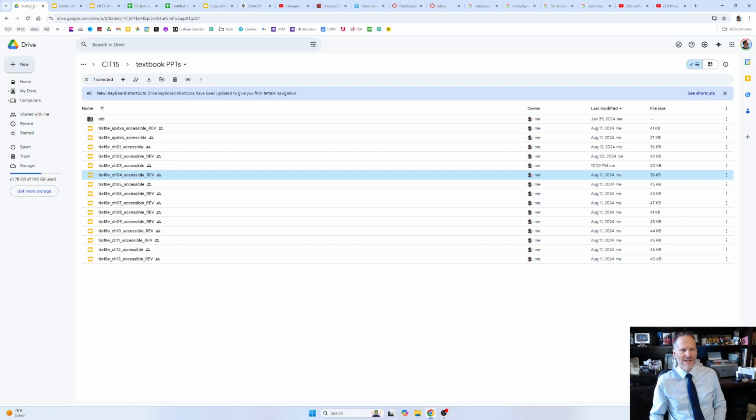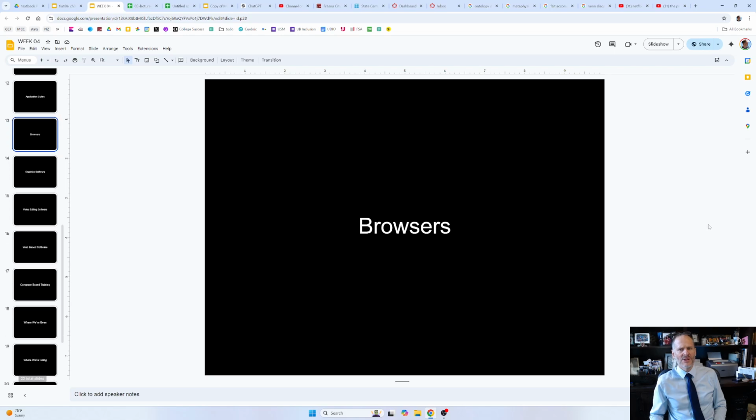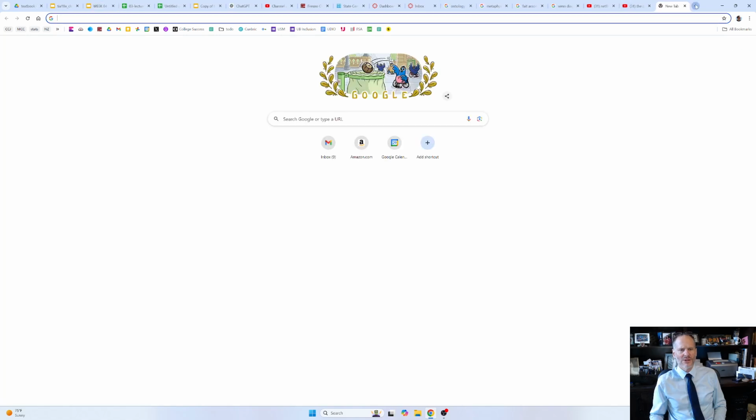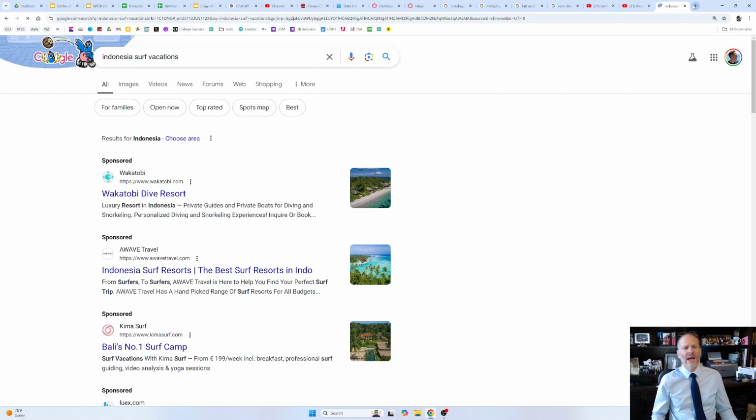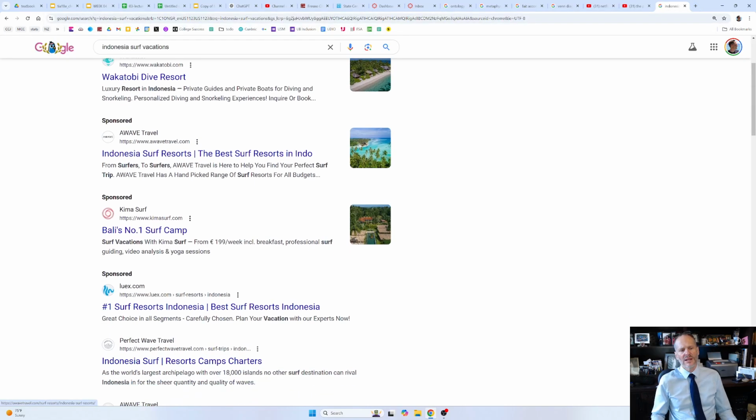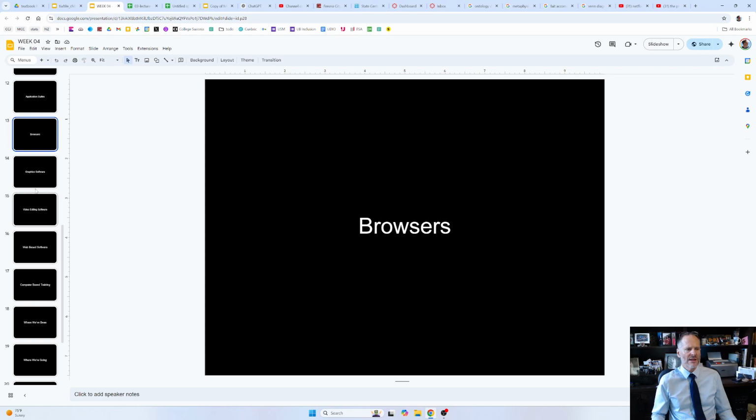So you could consider this an application suite right here. We have file storage, word processing, spreadsheets, presentations, videos, and forms that we could create. You could consider this a suite of software. There are browsers, which I'm using here on the web, and a browser allows you to browse the web. So I could go to Indonesia, surf, vacations, and look at different Indonesian surf vacation resorts, which for the sake of time we're not going to do.